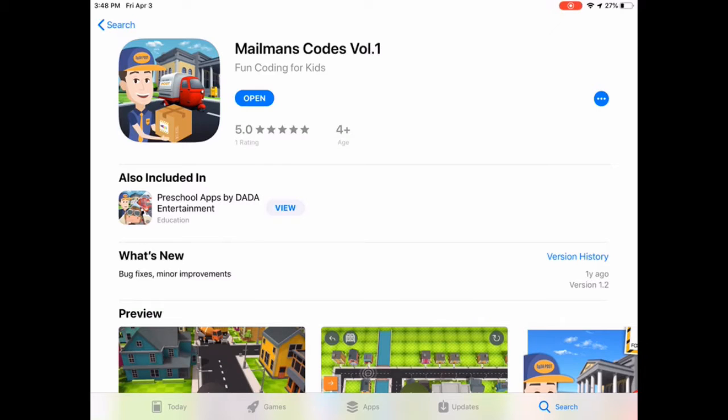The app that you're going to get to use in tech class today is called Mailman's Codes, Volume 1 in the App Store. So have your grown-ups help you download that app first. Unfortunately, however, it's only available for iPads and iPhones, so I apologize ahead of time if you don't have one of those devices.